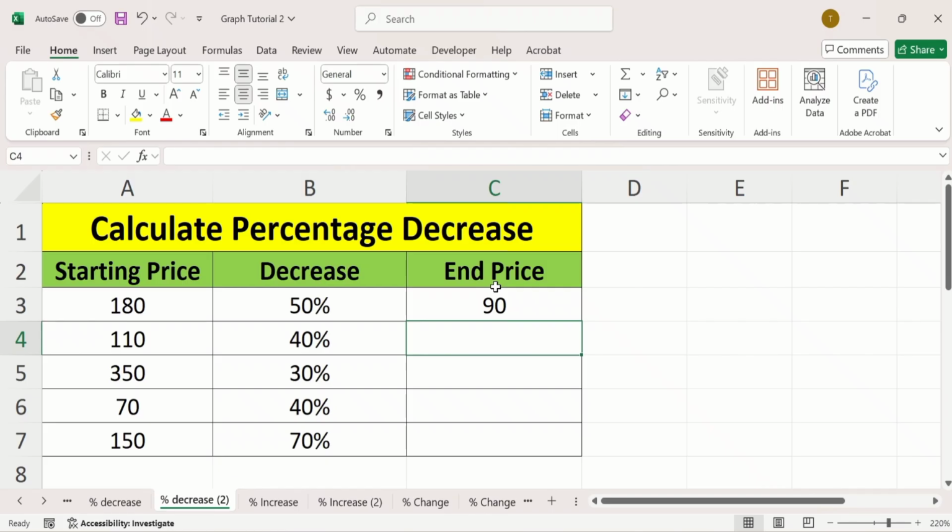You don't need to apply this formula for individual rows. Simply select the cell where you have already applied the formula, select this one. After that, place your cursor at the corner. When plus sign appears, drag it down to apply this formula on remaining rows. So now you can see here we have successfully calculated the percentage decrease in Microsoft Excel.